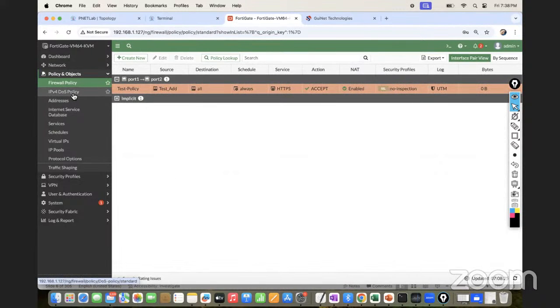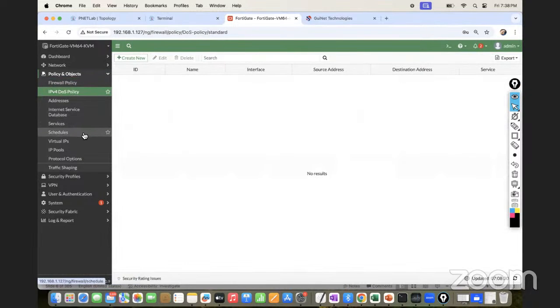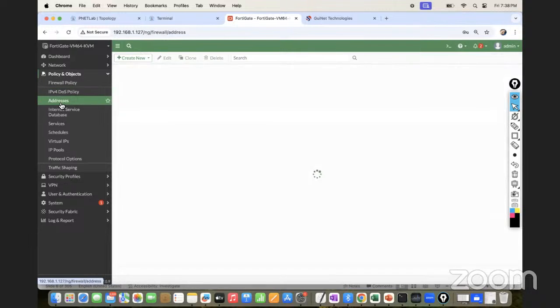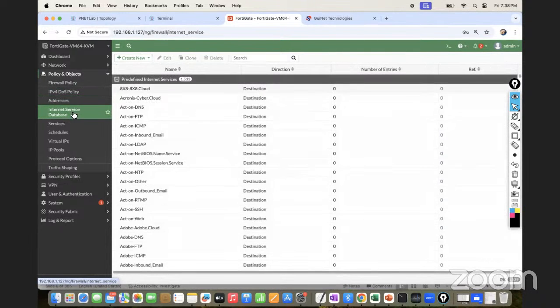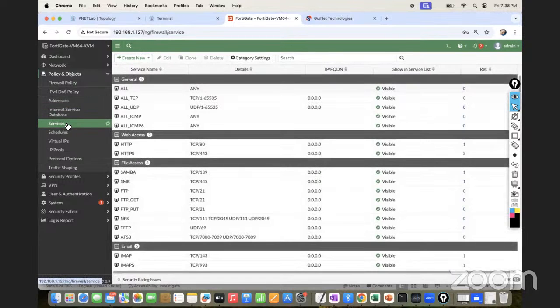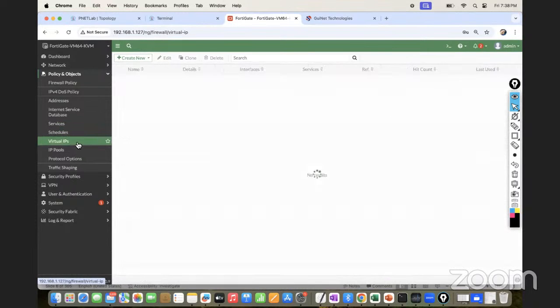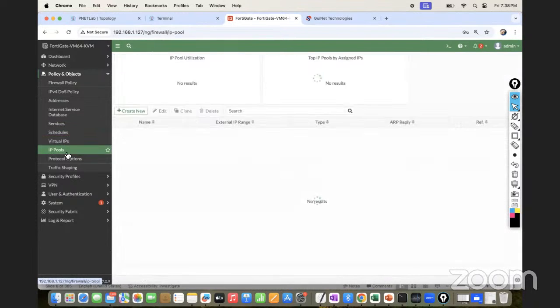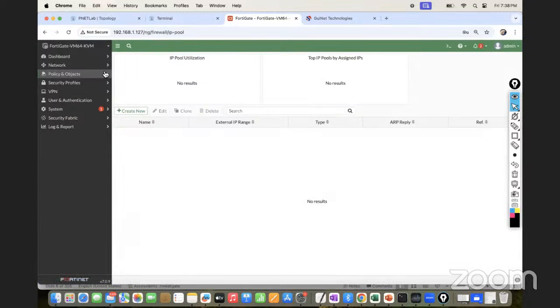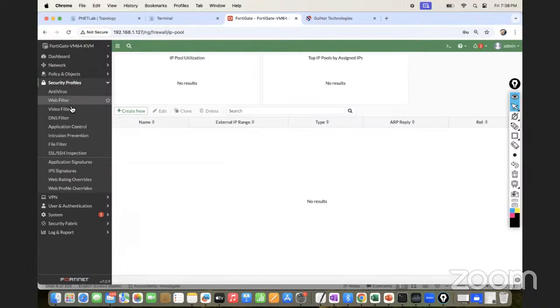Similarly, we have to give a DoS policy. Then we can discuss what DoS means and how it can destroy your network. Then we have IP addresses. We have interfaces and services, different services we have, and how they are configured, based on ports and protocols you want to define. If you want to schedule some kind of policy, you can do that also. Virtual IP, how it comes into the picture, IP pool and protocol. So these are all policy related and network related, and then security profiles. This is the advanced content filtering.